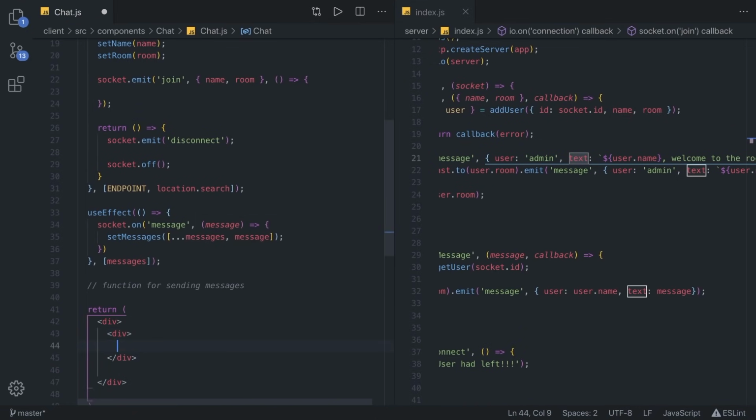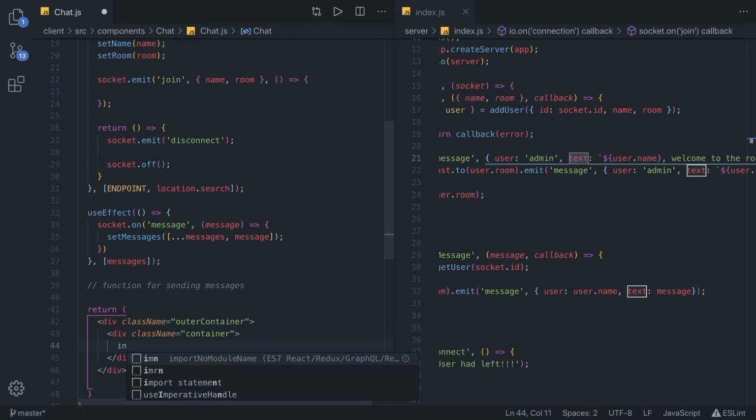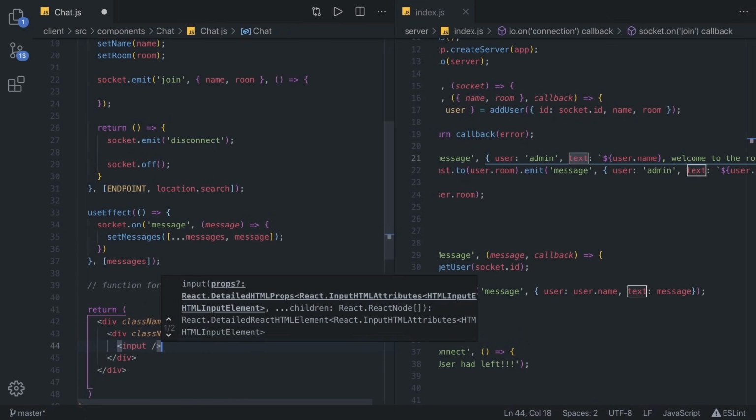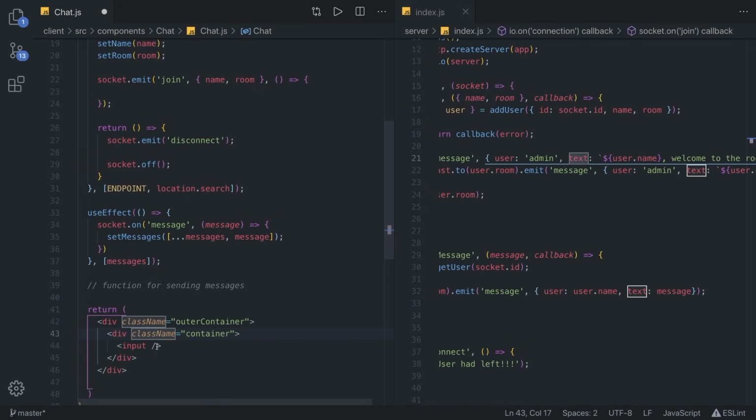Okay, so first div is going to have a class name of outer container, and the second one is going to have a class name of container. And inside of here we can actually create an input component. So we're just going to create an input with a self-closing tag, and this input is going to be the main thing that does the messaging, as in all messaging applications.